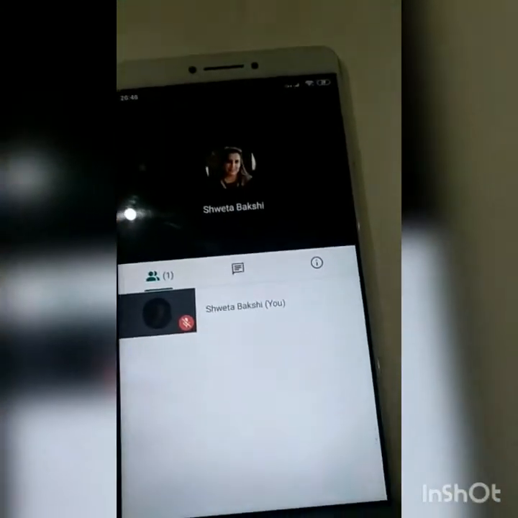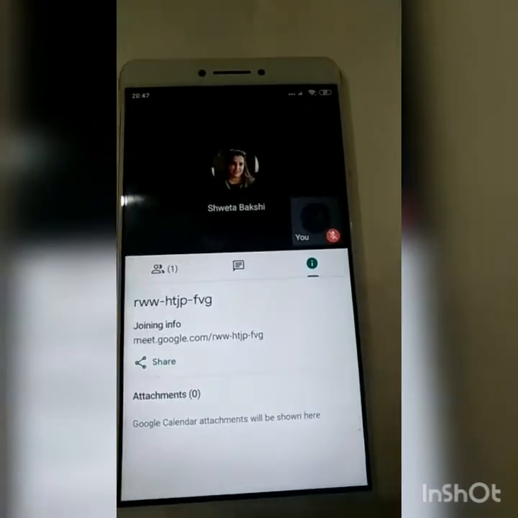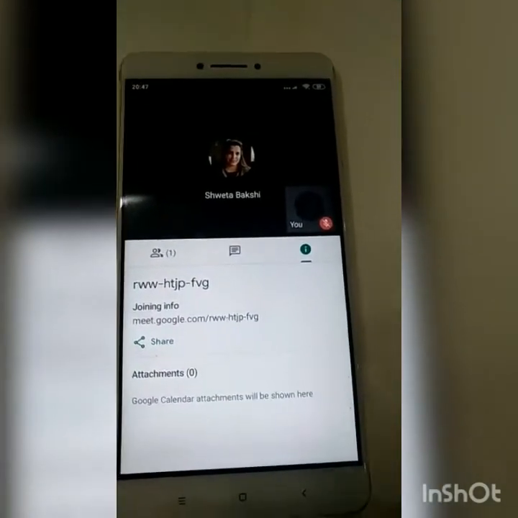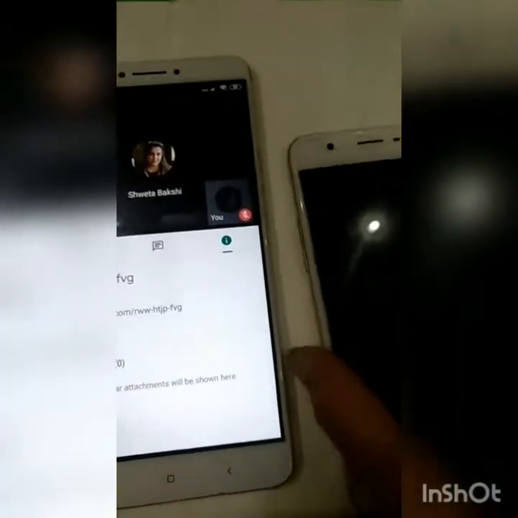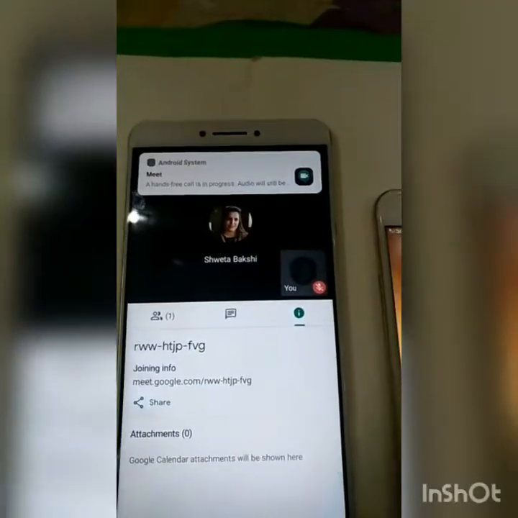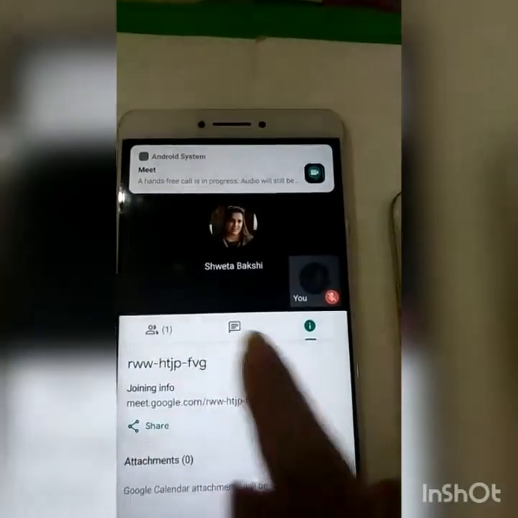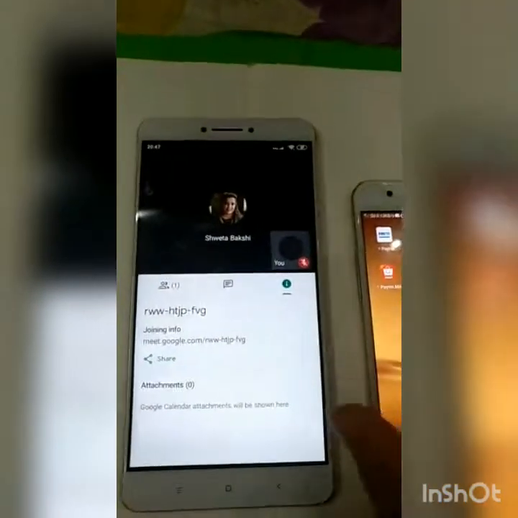Now as I'm saying that the link will be generated, now I'm going to tell you how you can admit a student or any of the members to the meeting. For this I have my another phone with me. I'll show you how we can use this. So as I said, I am going to show you how we can connect to the other person. So I'm using another device.